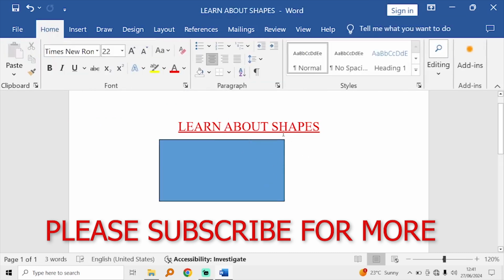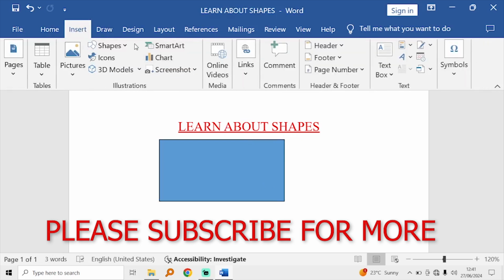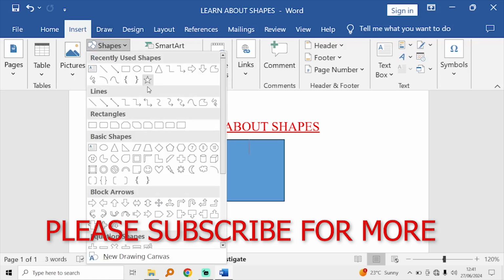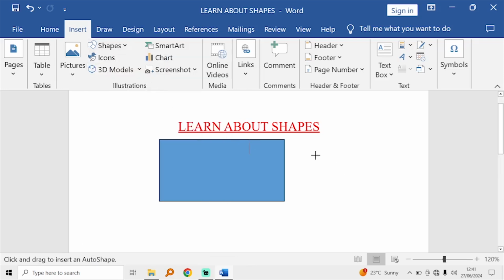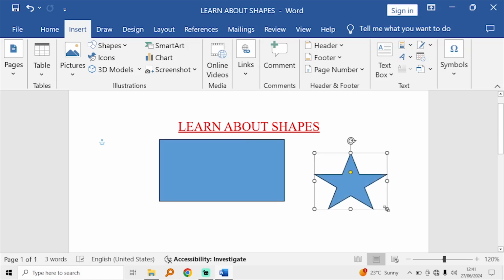If I want another one, maybe to put it here, I come back again to insert, shapes. And then on shapes, I choose, for this case, let me take this star, the 5-pointed star. I will click on that and then I just come and drag it, left click and hold and drag, and it will be there.